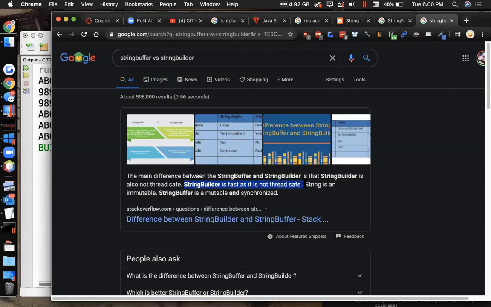Now, this is not a multi-threaded application, so I could go ahead and keep using string builder. However, string buffer has synchronized access to it, meaning that if multiple threads are trying to access it, only one of them gets to change it at a time.